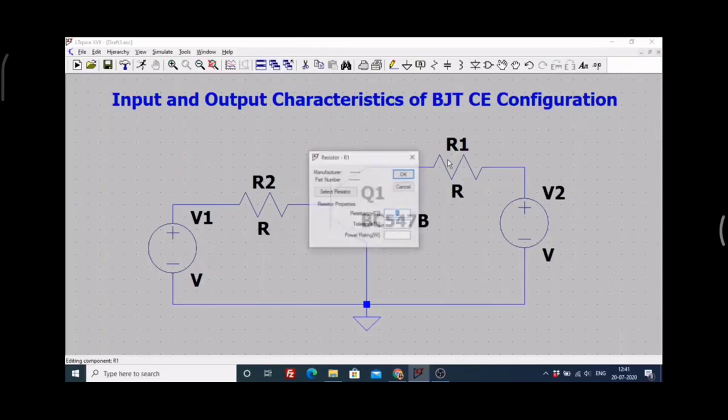Hover over the resistor, change the value. I am going to make this resistor 2.2 kilo ohms. So that is 2.2K, and this resistor will be 240K.